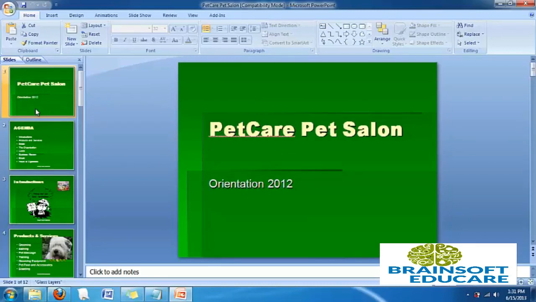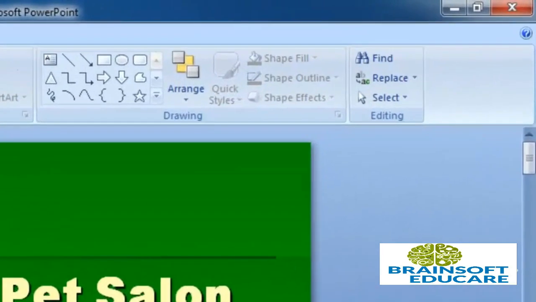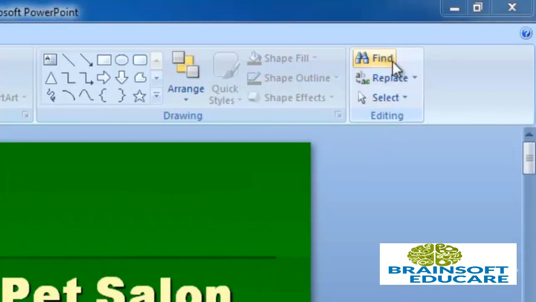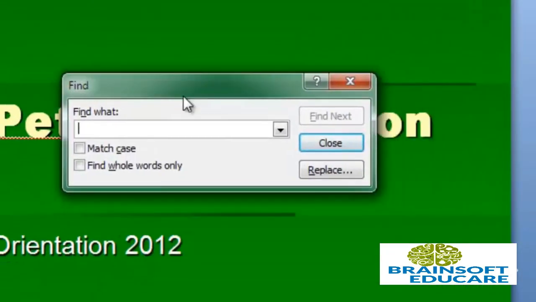So PowerPoint provides the find and replace option. To find a particular word you can use the find option. To open the find option, you can go to the Home ribbon and in the editing options, you will see the find option. Once you click on the find option, one window will open in which you have to enter the word which you want to find.